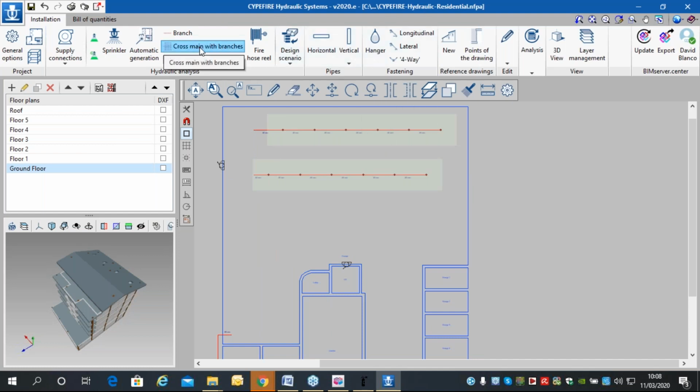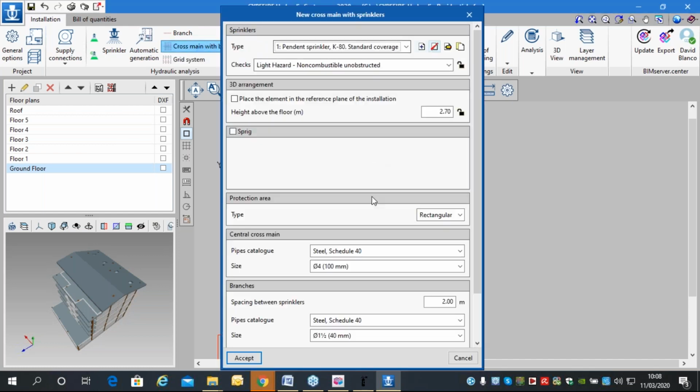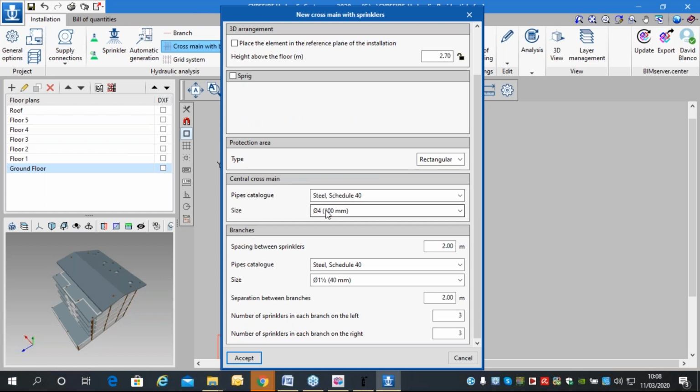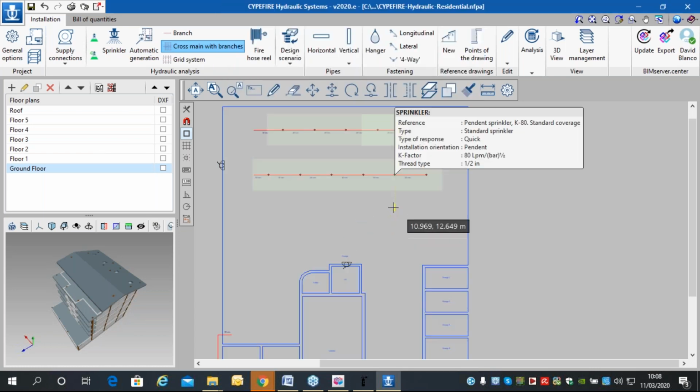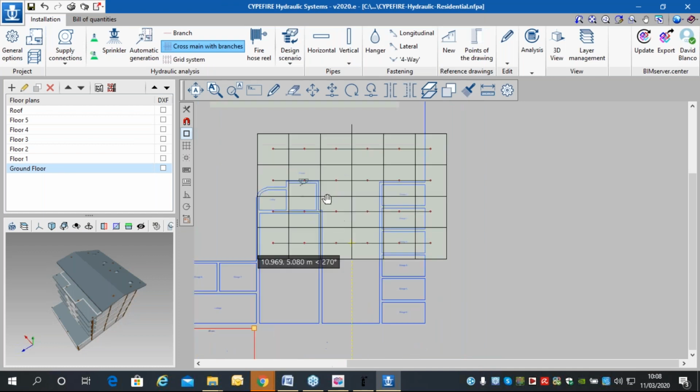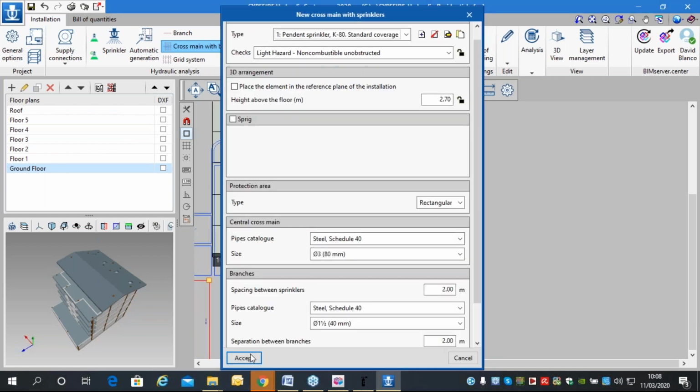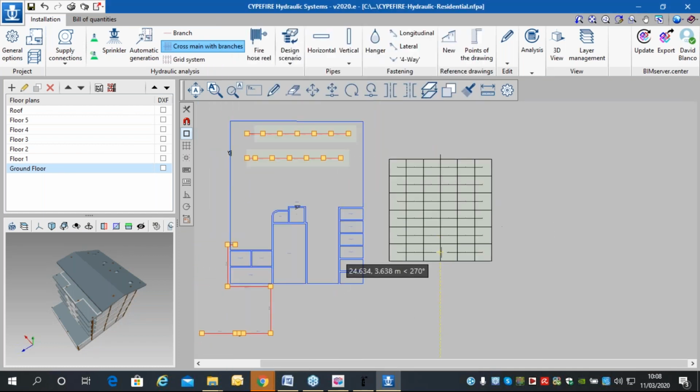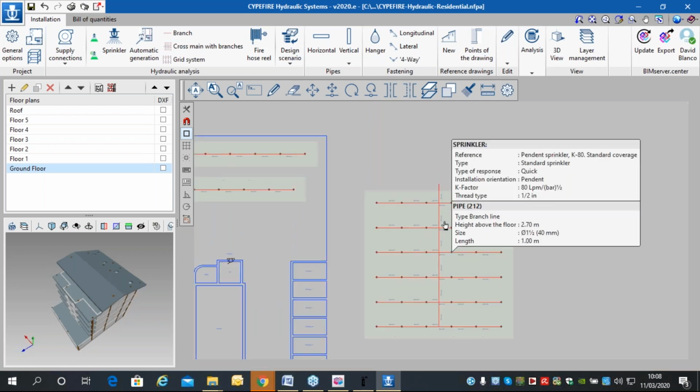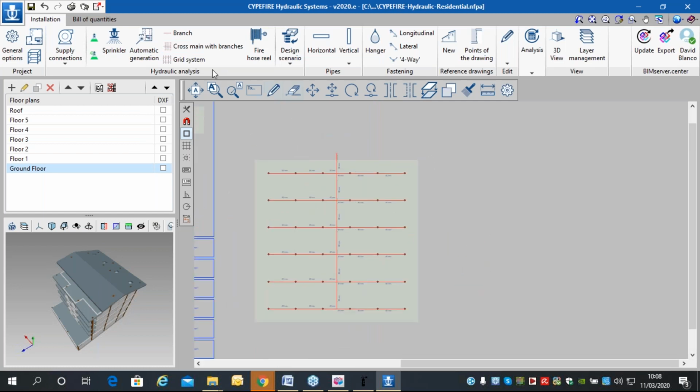Another one is a cross main with branches. If I go here, I could establish the size for the central cross main, for example 3 inches, and 1.5 for the branches, and the number of splits on the left and on the right. If I go here, I could make a particular cross main, or even do it outside the building here in order to see it. You see, this is a cross main with branches.